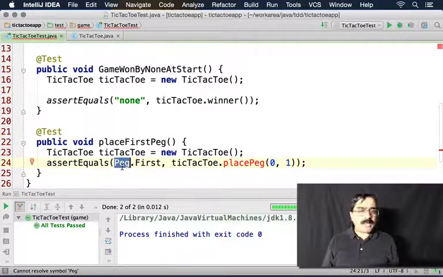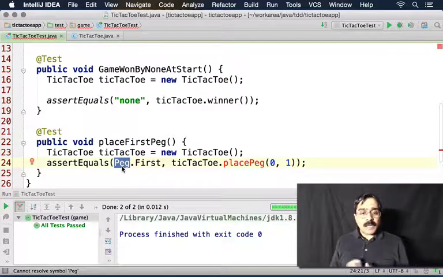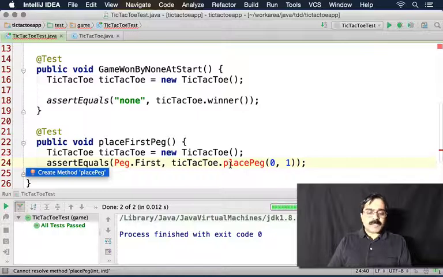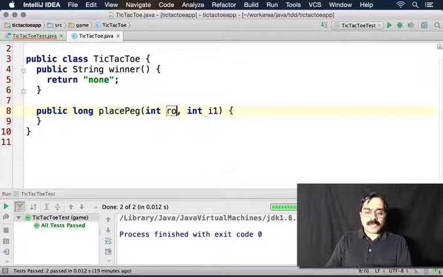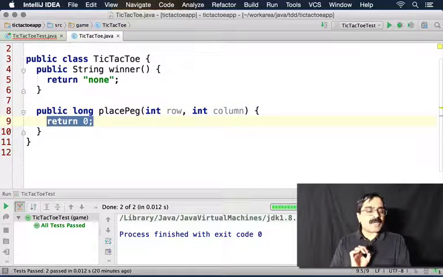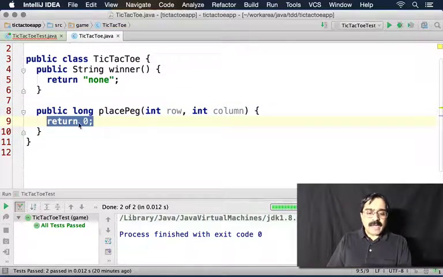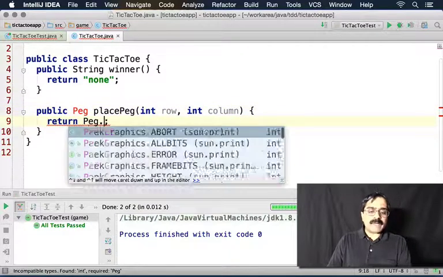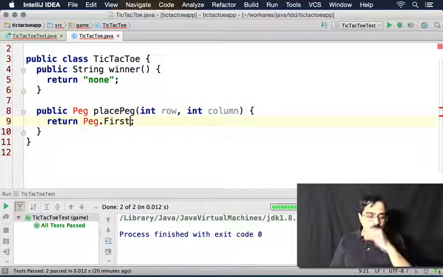Well, what in the world is this peg after all? Well, we could model the peg very easily within the class itself. So let's go to the place peg method and write it. Here is the row, here is the column, and what is the minimum code our test is expecting? Well, it is expecting to get a peg back, and we want to simply say peg dot first. That's what we want to return.